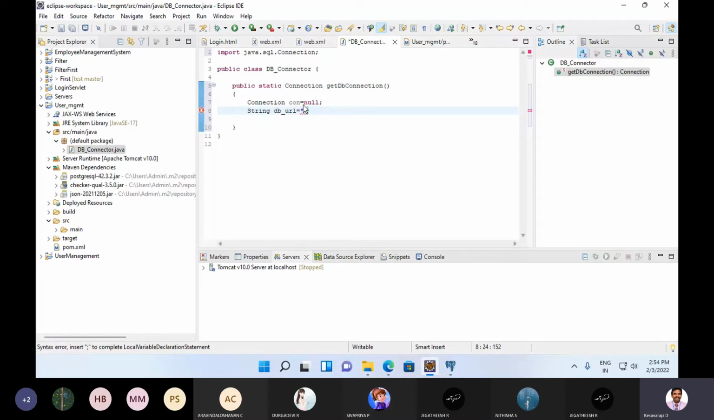I will write a URL. JDBC, I hope everyone is very much familiar. jdbc:postgresql://localhost:5432/ my database, which is named as USR_MGMT. This is my database name. So my URL was ready.